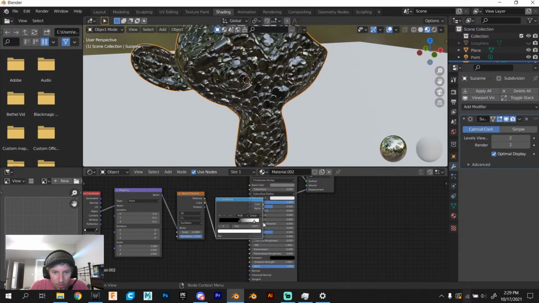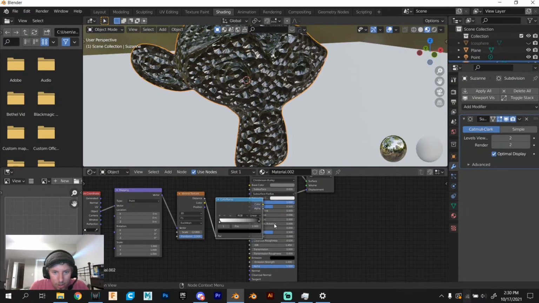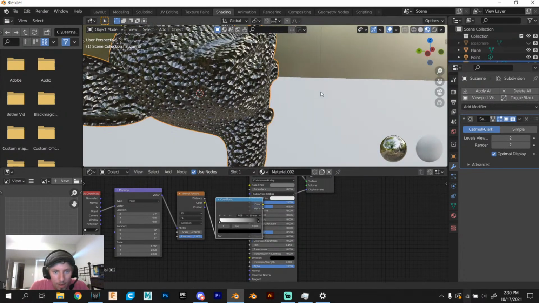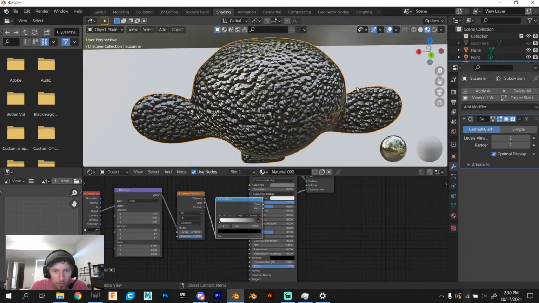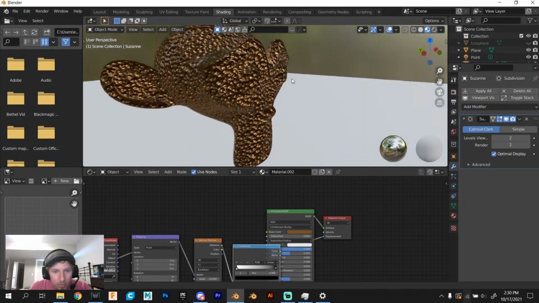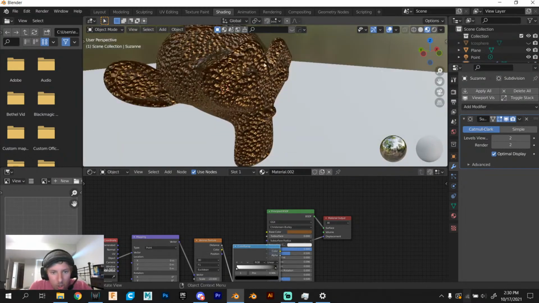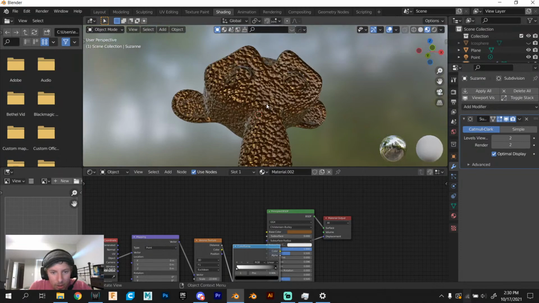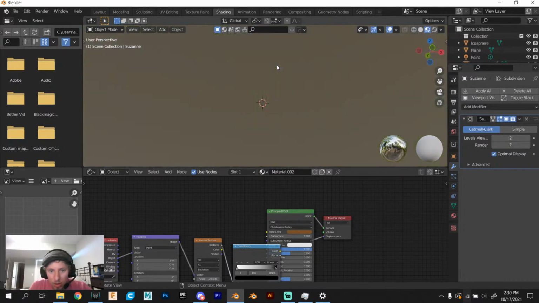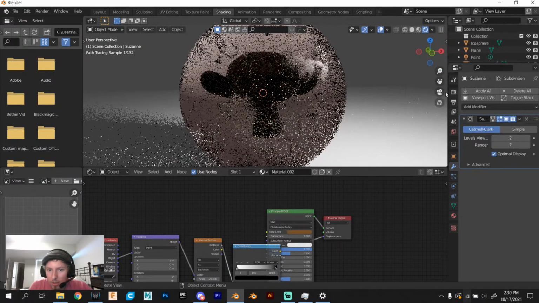So, now that we have a texture on this, give it a hammered. Let's give it sort of a coppery color as well. There we go. So now that we have this hammered copper and our glass ball, we can render this out.